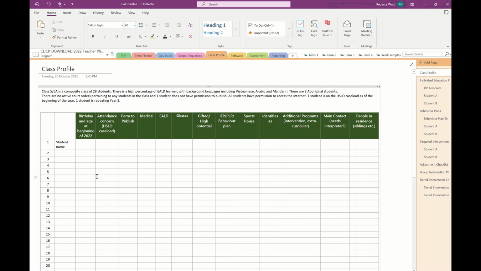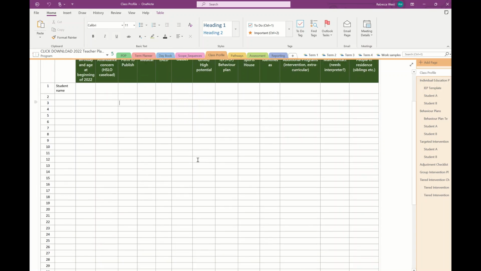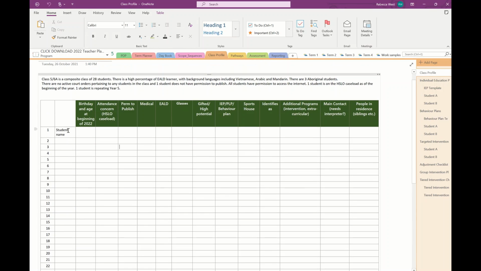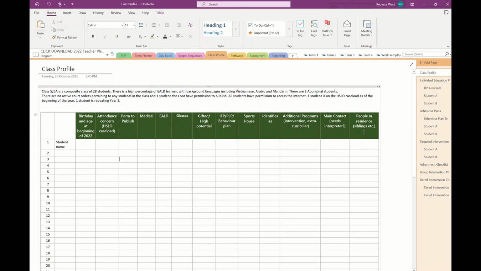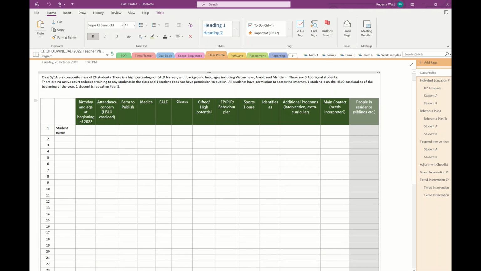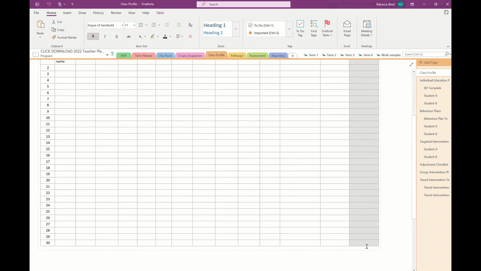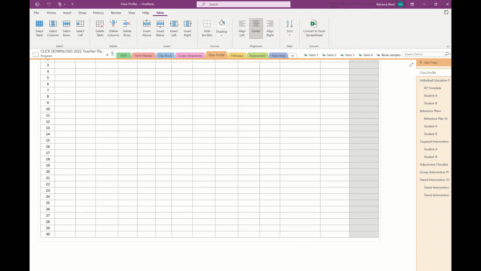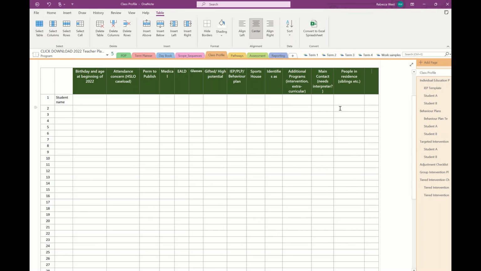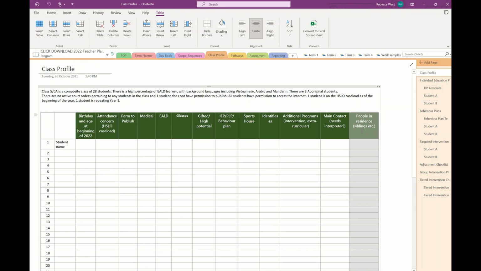A class profile. So here's a OneNote version of a class profile that you could use. You know, you put the student name, you could put their birth date, if they're an attendance concern, permission to publish, medical, EALD, etc. You get the idea. And this again is editable. If you want an extra column, you can highlight the whole column, come to the table and click insert right, and you'll have another slot there that you can work with. Undo, or you can just delete something that you don't think is important there and use that.